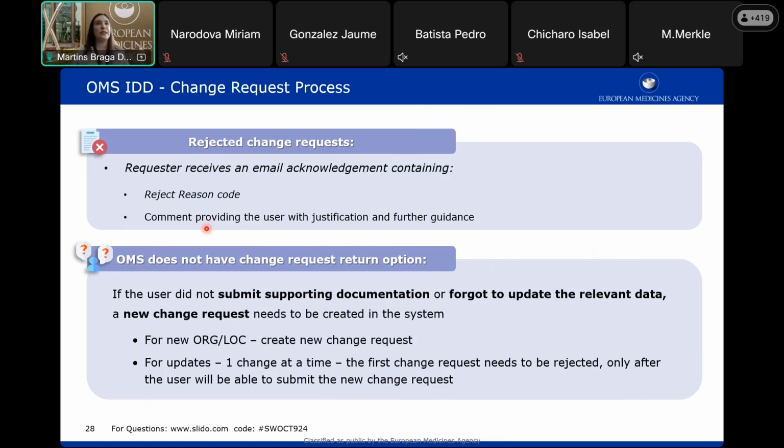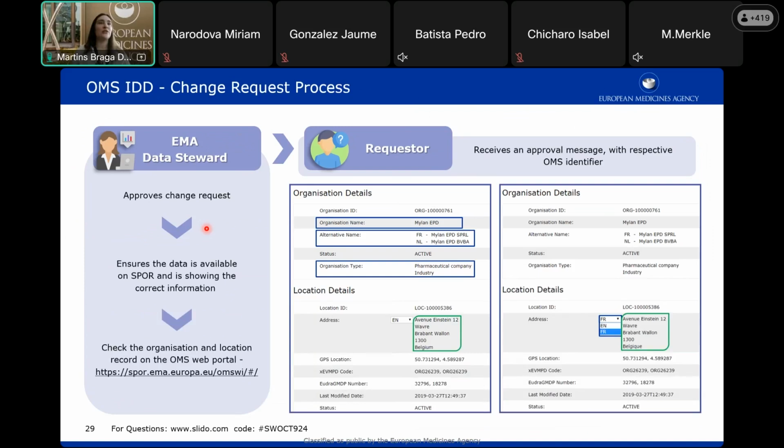So this is the worst case scenario, rejected. Now, which is what we want to achieve, which is an approved change request. When the change request is approved, the information is automatically, I think there's a delay of 10 seconds, available in the OMS portal and ready to be used.